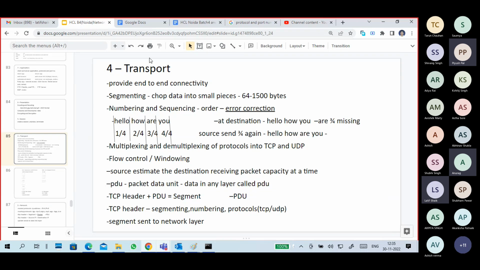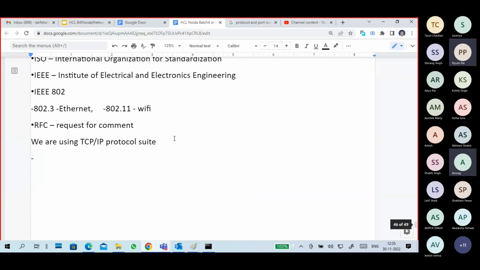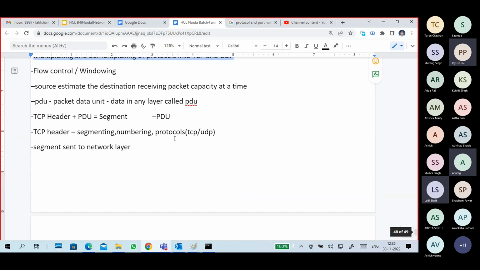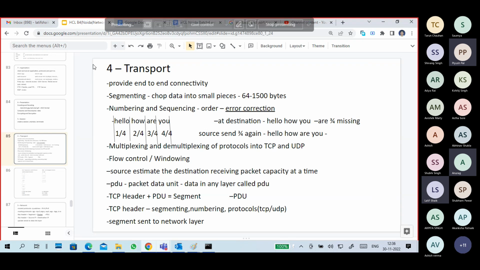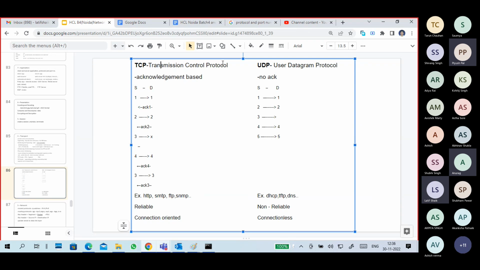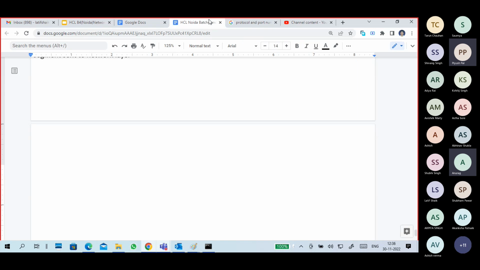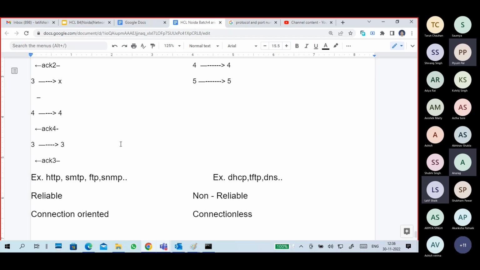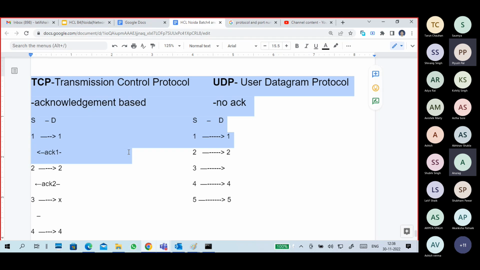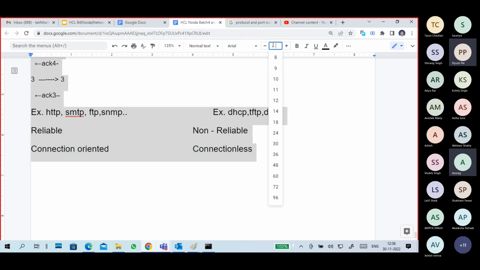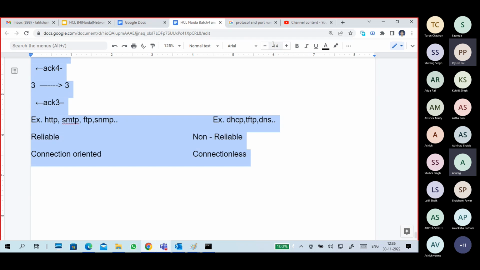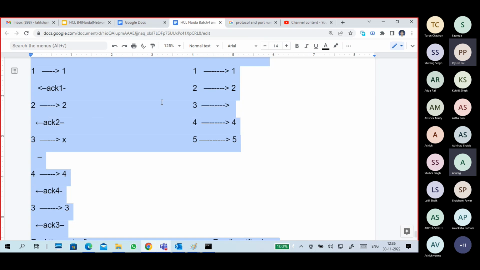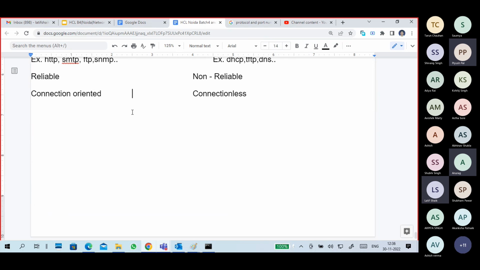Again, see, do you understand now whether it is a UDP type or a TCP type protocol? What is TCP? Transmission Control Protocol. UDP, User Datagram Protocol. Guys, do you understand the TCP UDP difference?